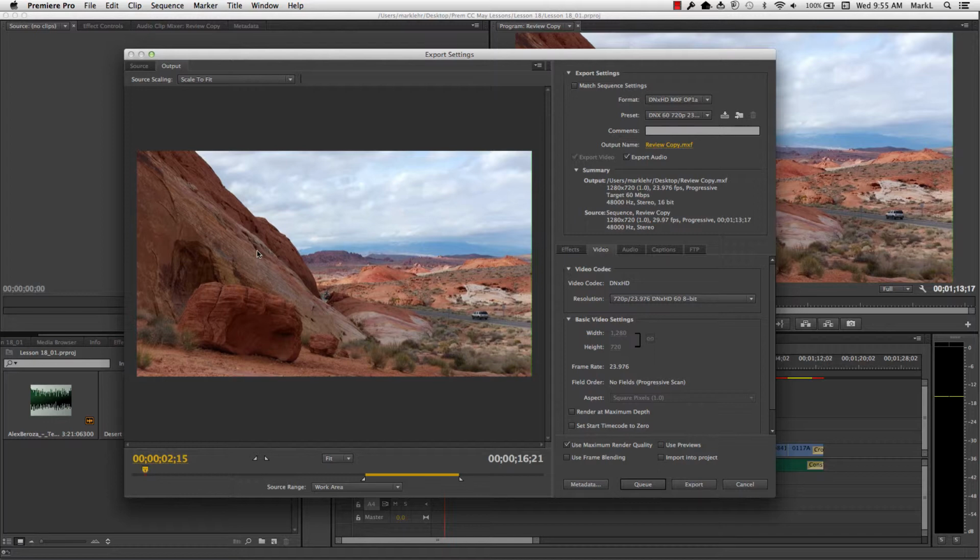So what I'm going to do is come down here on my source range and say I'm going to do the entire sequence. But I'm not going to pick my parameters from here. I'm going to come down and pick the Q button.